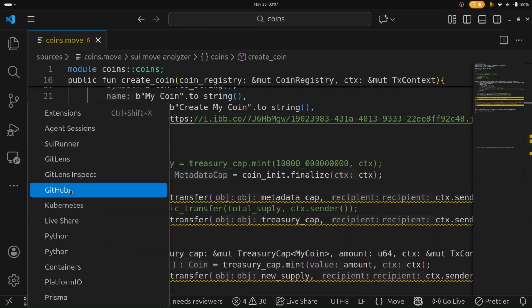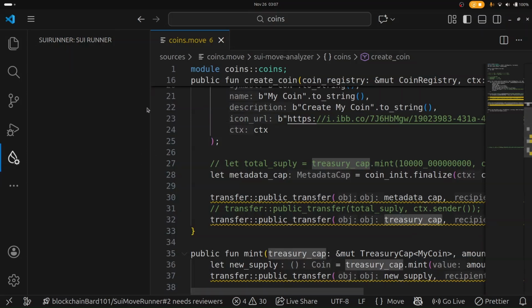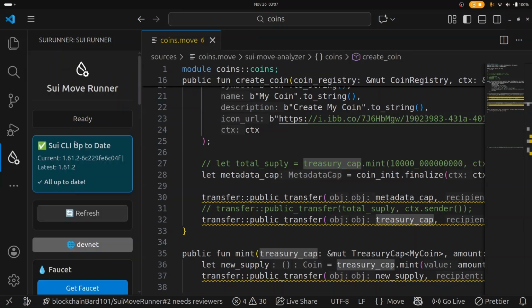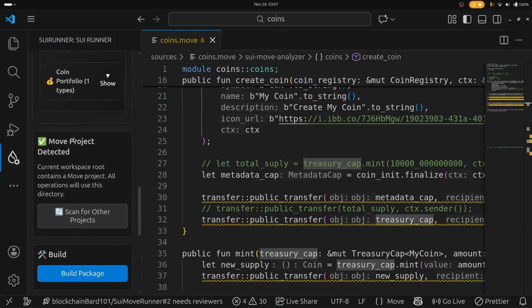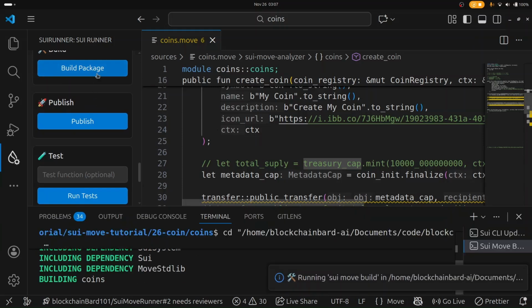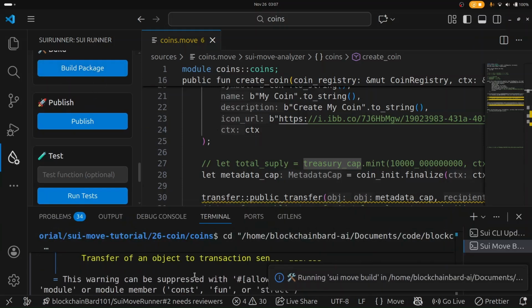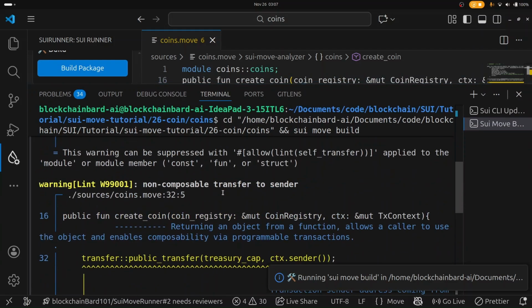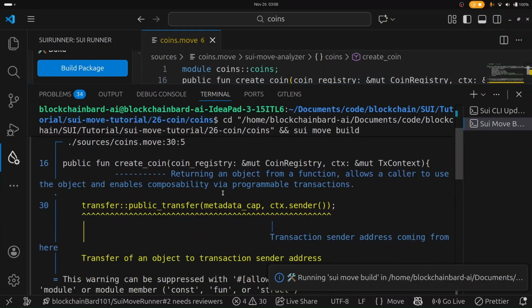Let me come over to this extension called Sui Move Runner. If you don't have it installed, you can go to the VS Code Marketplace and search for Sui Move Runner to install it. So right now I'm going to build my package. I'm going to run a Sui Move build. If I raise this up, we would see that our package was built successfully. All these things are just warnings given to us.